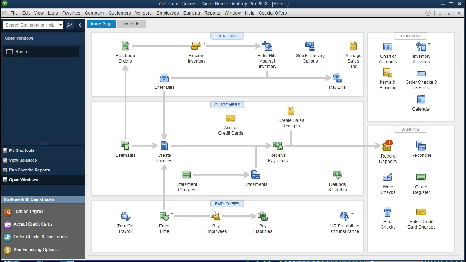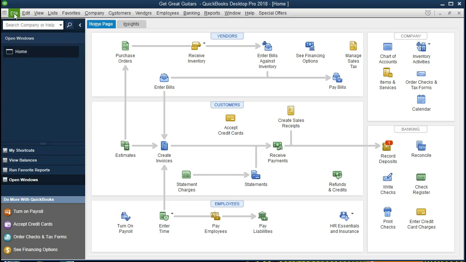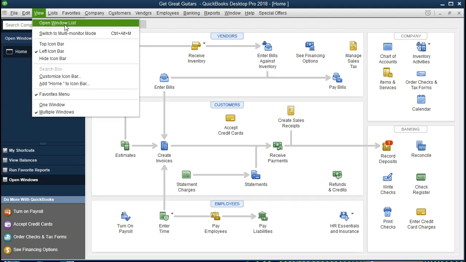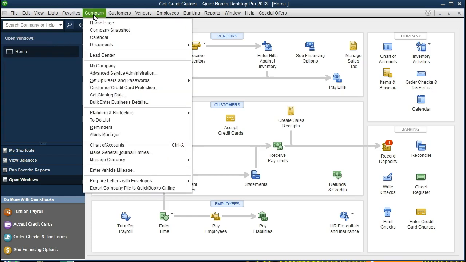home page. If you have the backup file to this point, you can select the File tab and open the backup file. That'll take us to the same point. We also have the Open Windows tab open here. To get there, you go to the Views and Open Window list. We have the home page open in the Open Windows. That can be found in the Company tab and the home page.